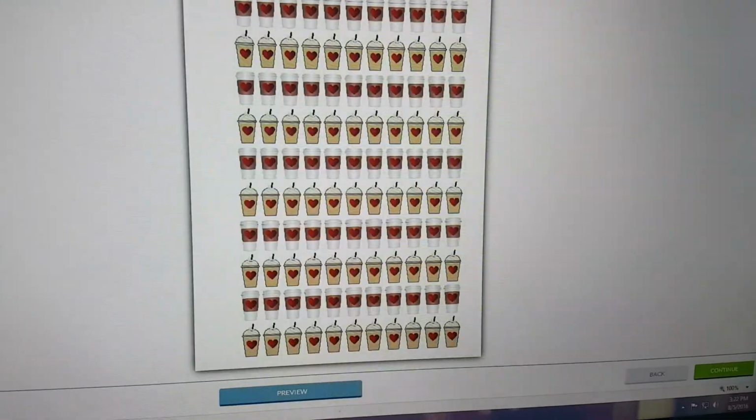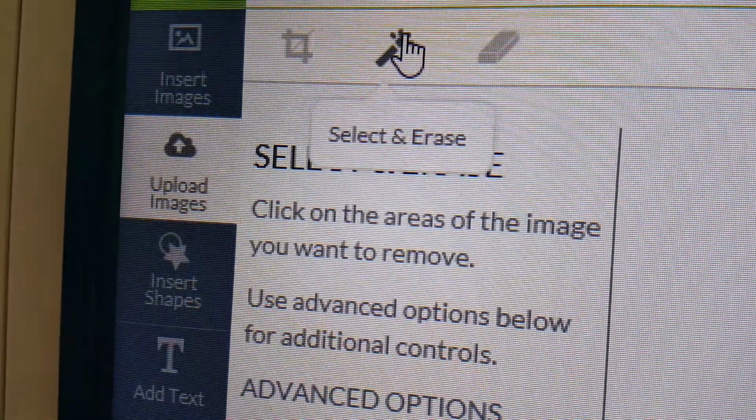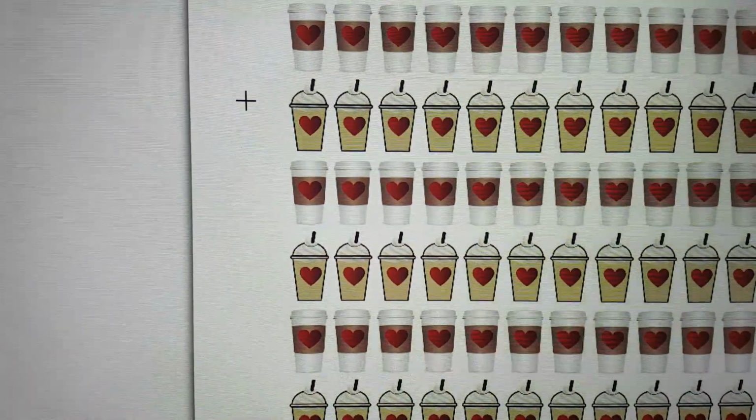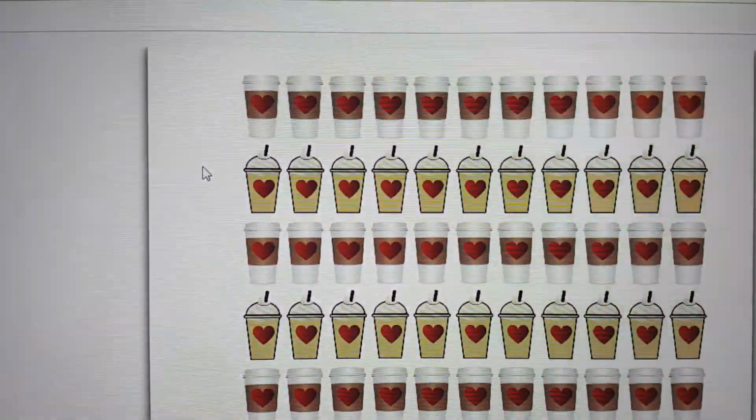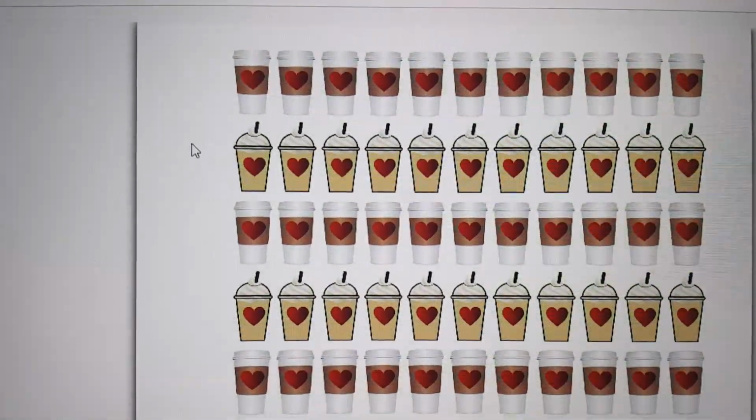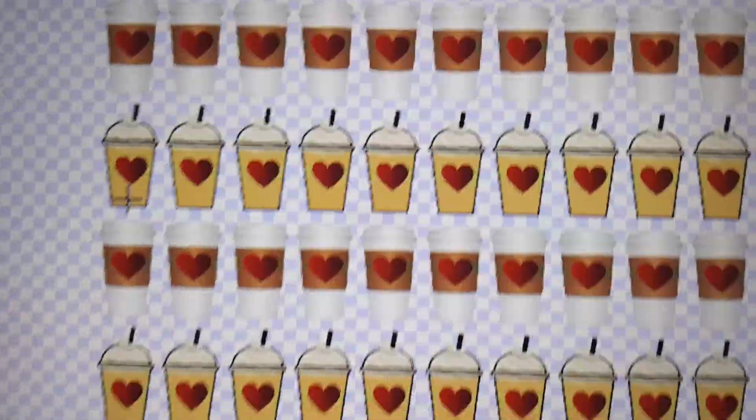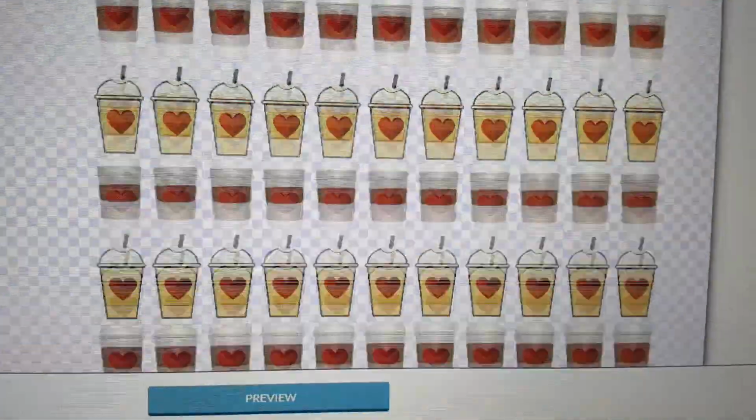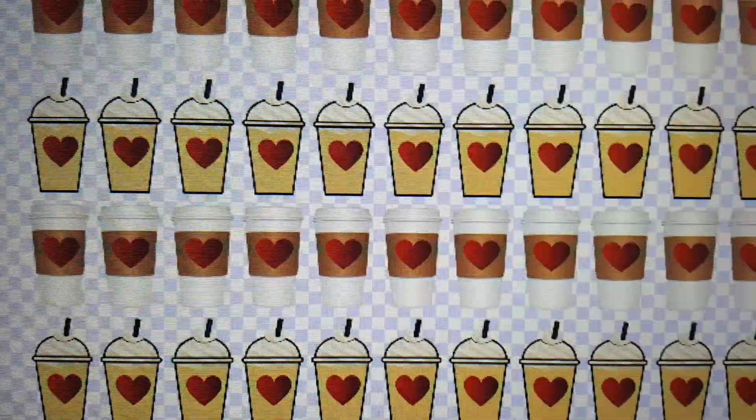Oops, that's too much. Now, with the select and erase, come here, click on the background, and it should turn that transparent. Oh, it's a high quality image, so it's going to take a second. There we go, see? Now you just have your coffee cups. Isn't that cute? Make sure all the white space that we don't want is cut out. Then we hit continue.